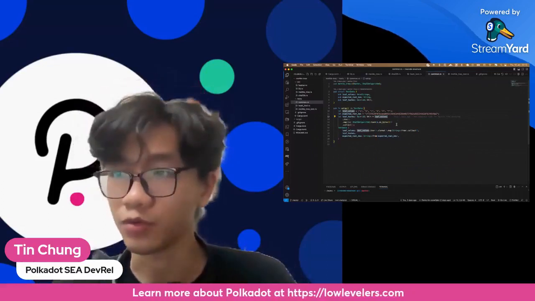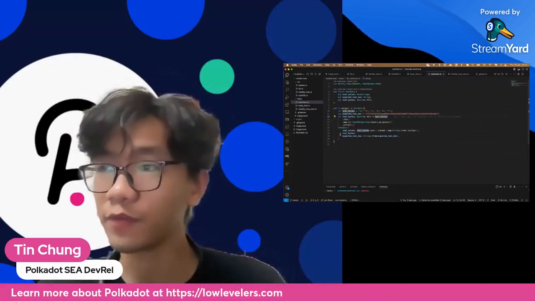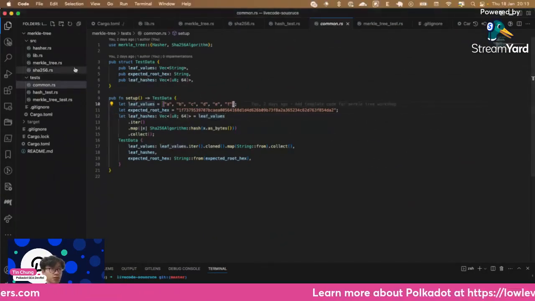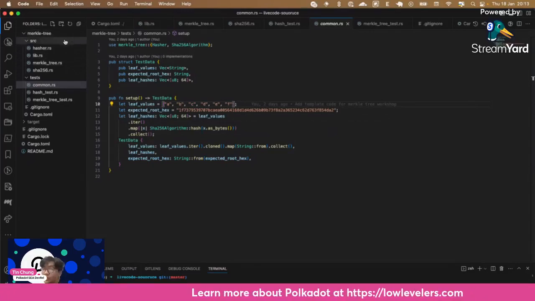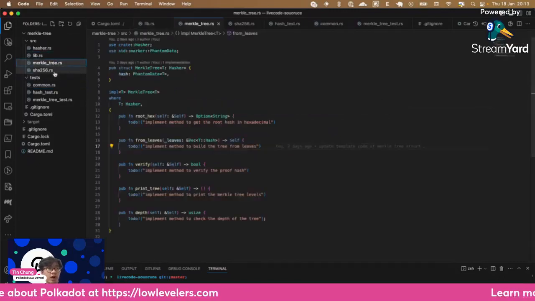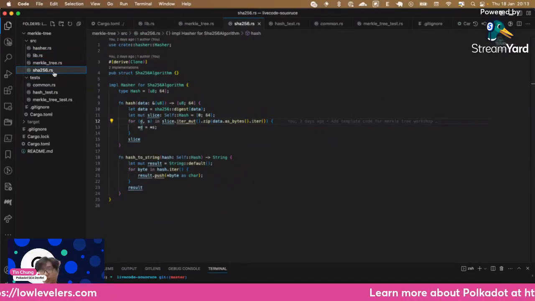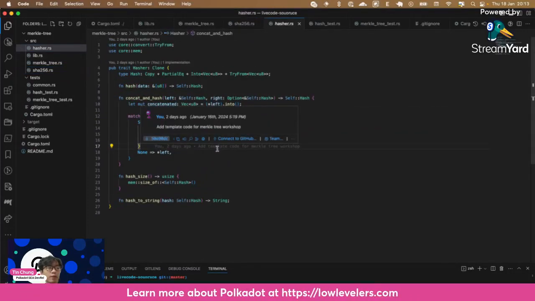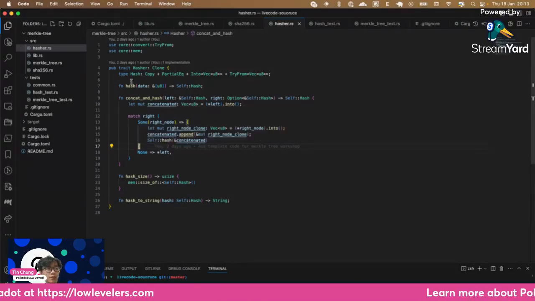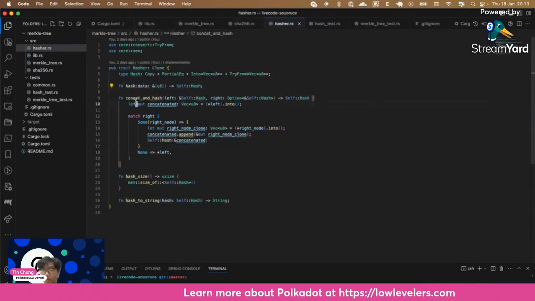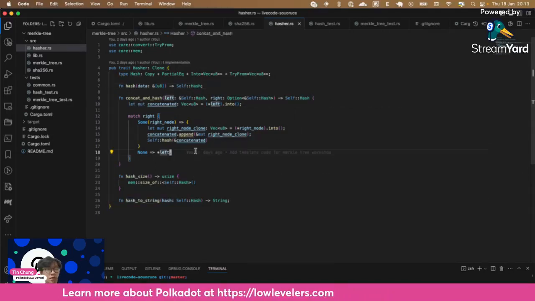So here's the code of the Merkle tree. Let me give you a quick overview of the code structure. In the Merkle tree source folder, you have a hasher, lib.rs, merkle_tree.rs, and sha256.rs. The hasher is a trait: any struct that implements the hasher must provide some functionality: hash, concat hash, hash size, and hash to string. So what do these methods mean?